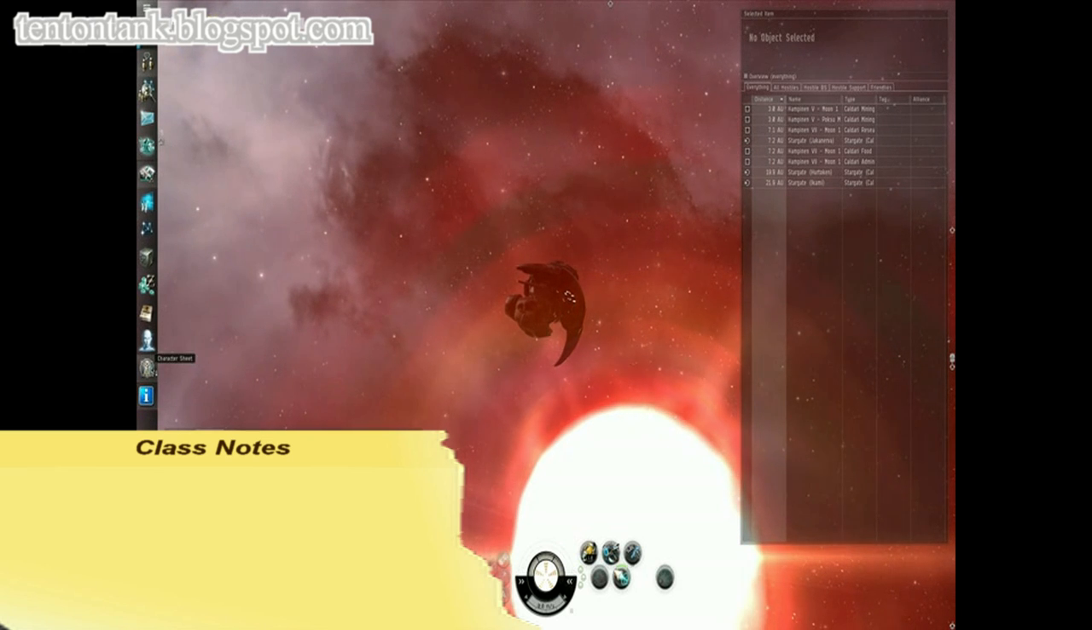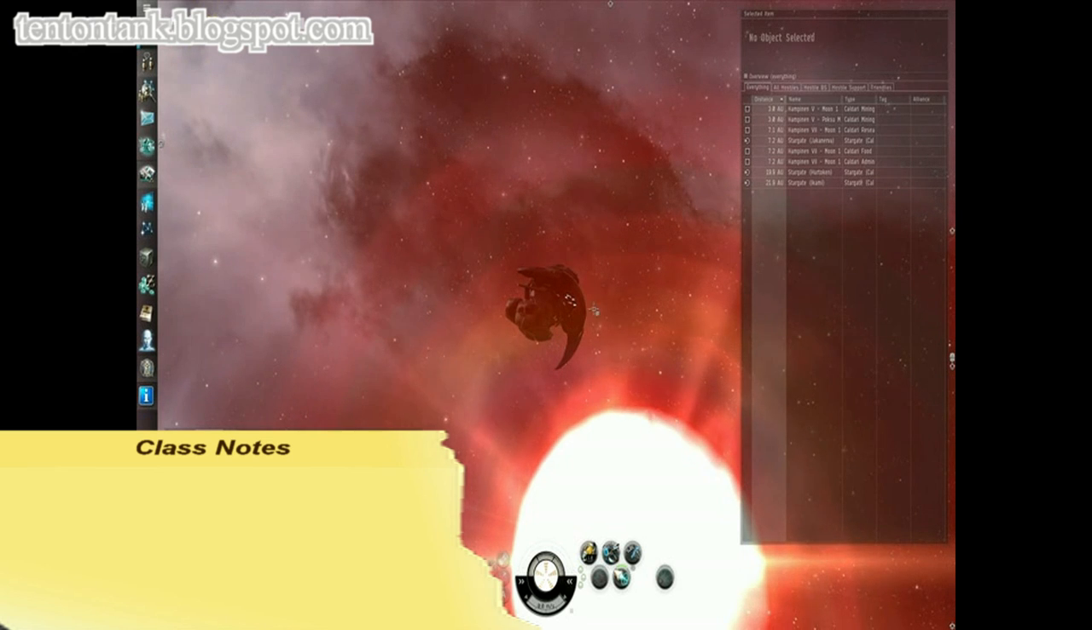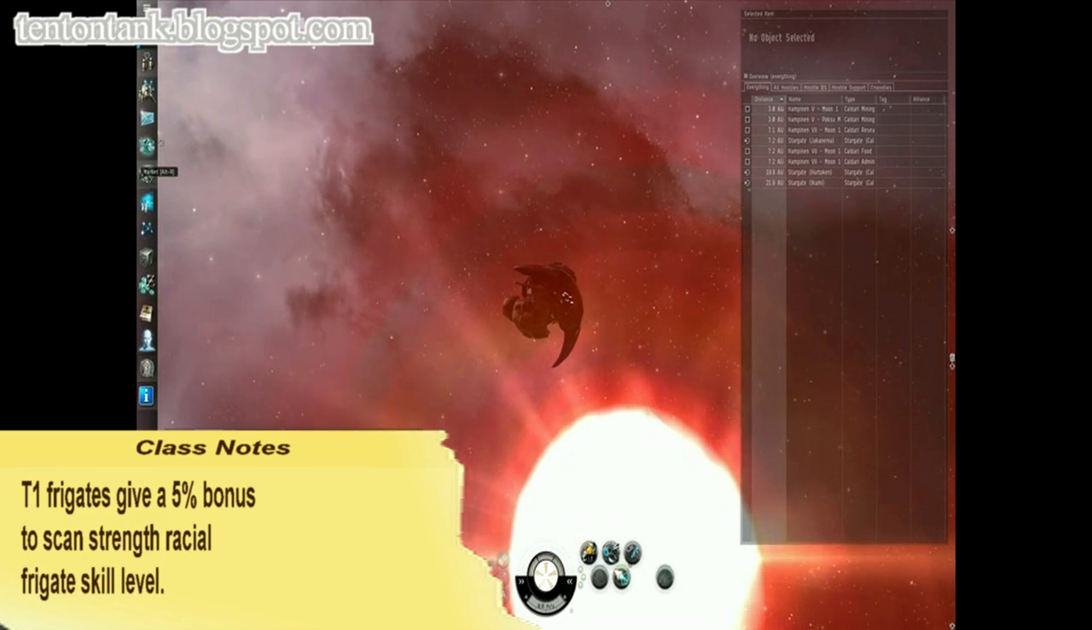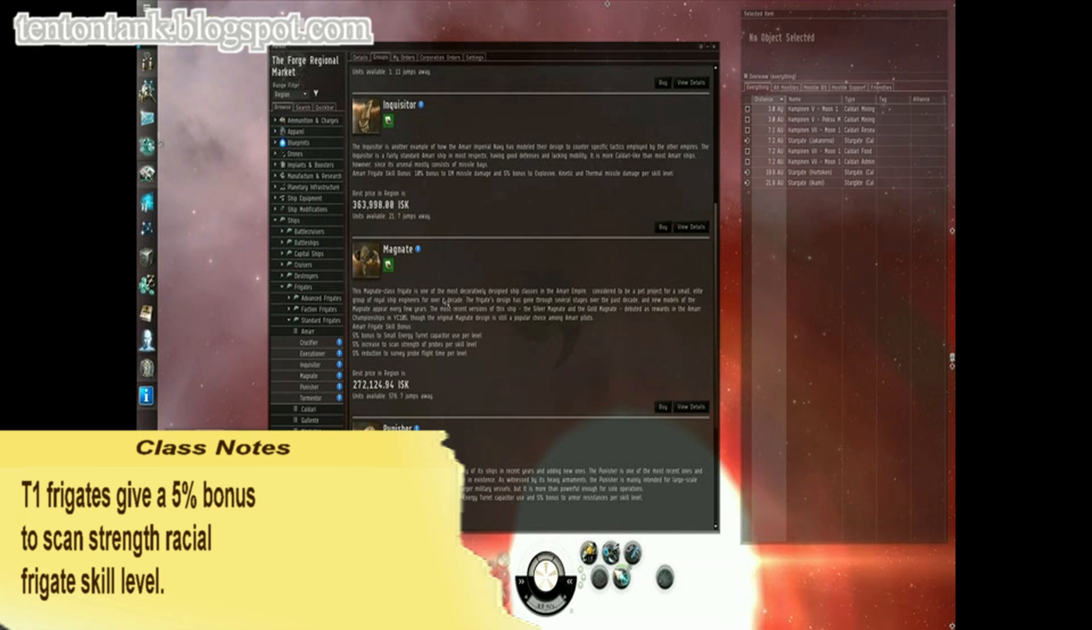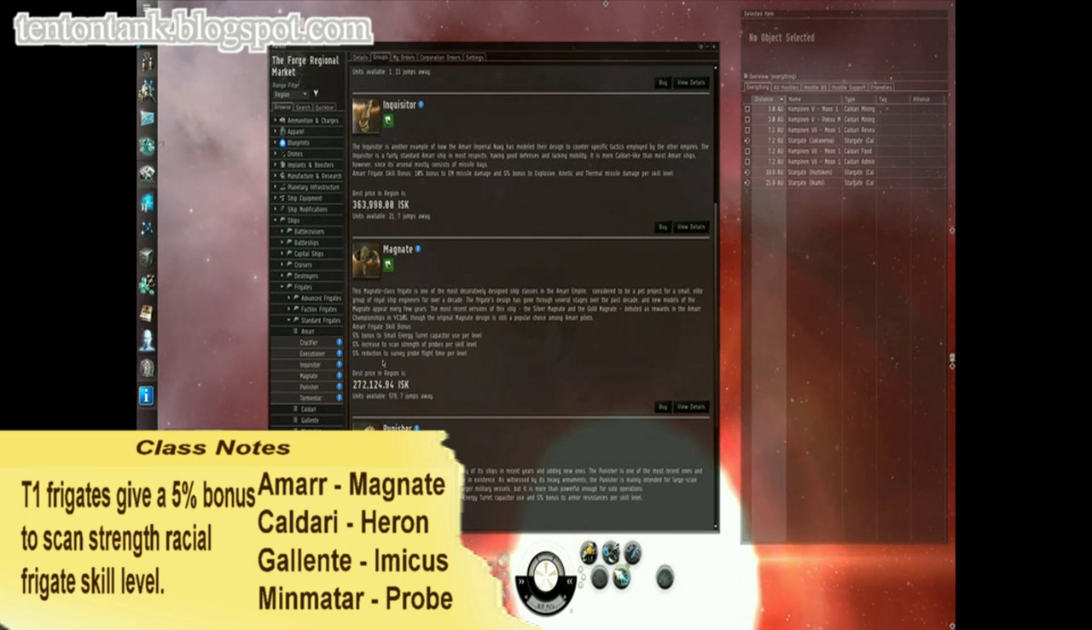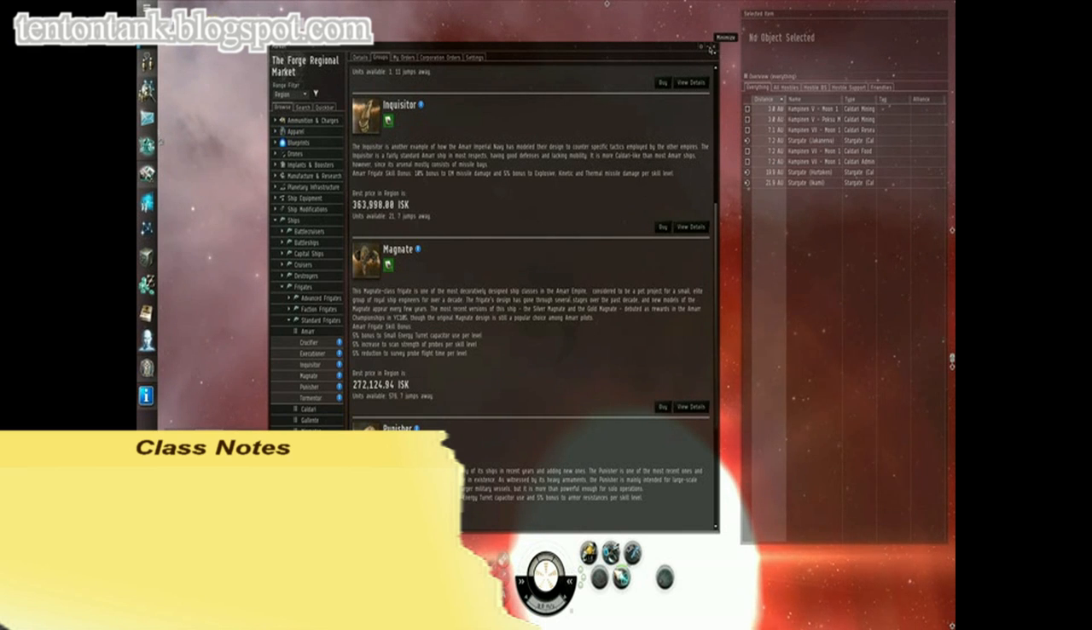We'll start off with the ships that you want to look at. For every race, you will see that there is a specific ship, starting off as a frigate, that will help out with scanning. You'll see that by looking at some of its frigate skill bonuses. In this case, for the Amarr, it is the Magnate. It has 5% bonuses here, and you can look them up for all the other races as well. But the Magnate is a pretty good ship to start off if you're doing tier 1 ships at the moment.